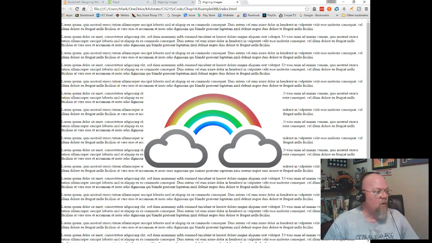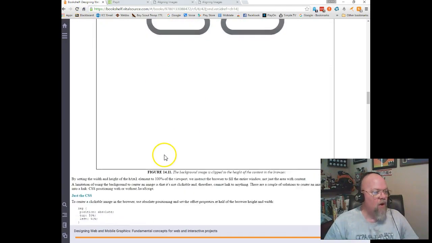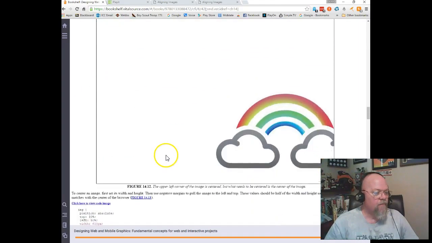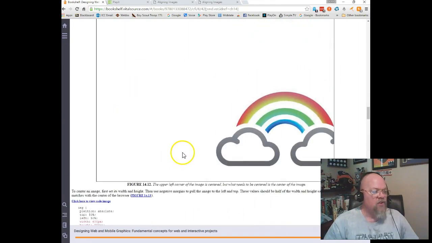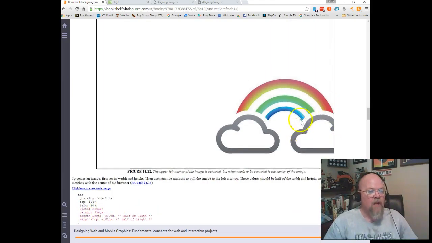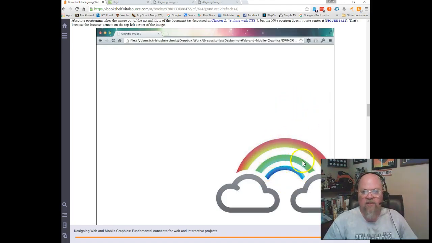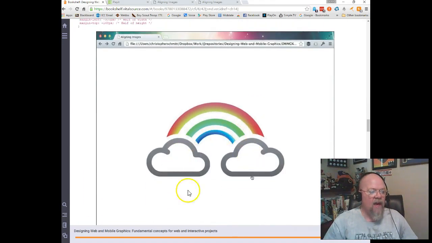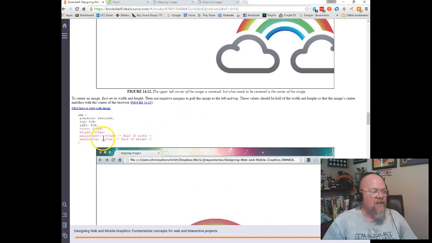Okay, so continuing on. Here, if we did not include all of this width, height, and then margin left, margin top, it would basically look like this. Until we add all that, which puts it right smack dab in the middle. Now the key feature is the margin left is half of the width, and the margin top is half of the height.